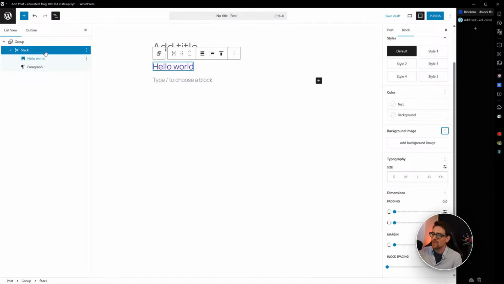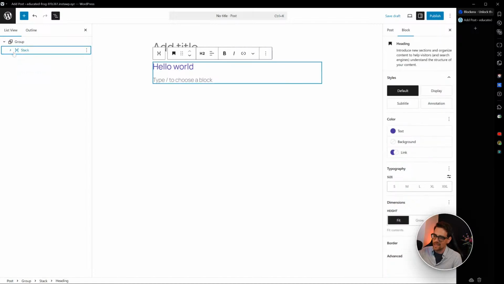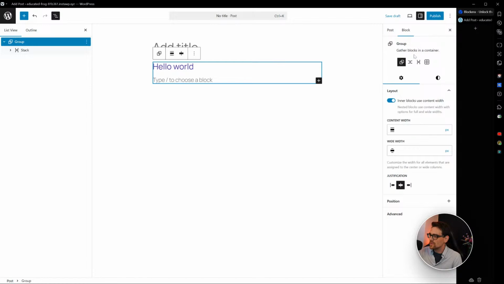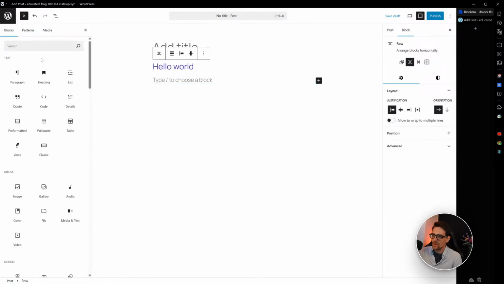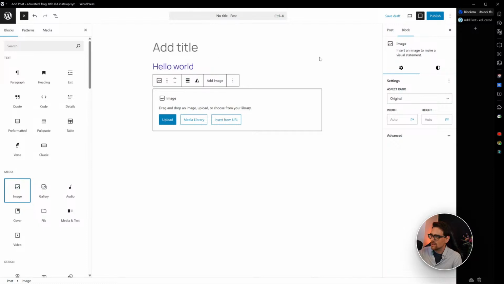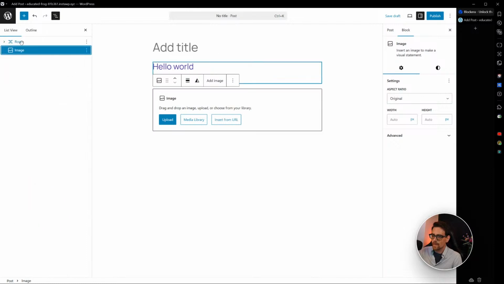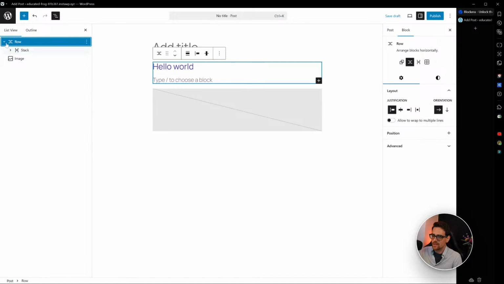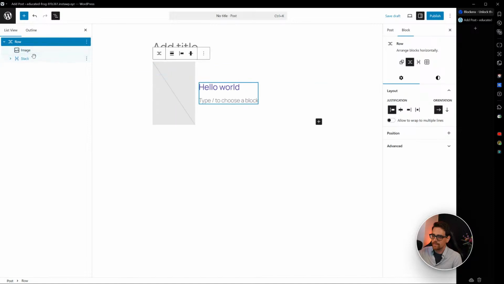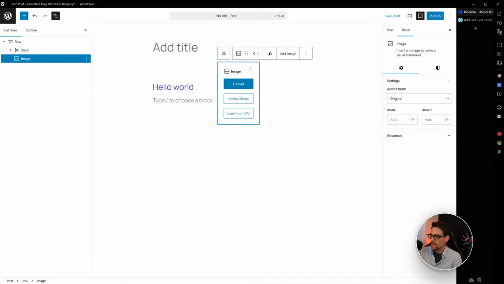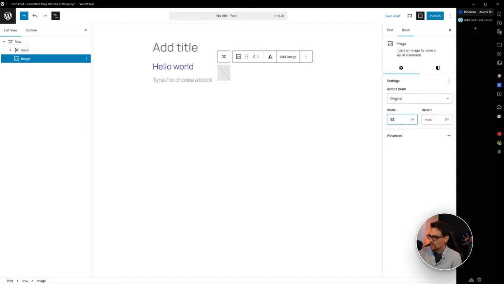But if you want a little bit more flexibility, you'll be missing that one. And I will show you soon. Let's also add an image right here. Image. And put it in the row. And if we want this to be 50%, can we set it to 50%? Something like that.